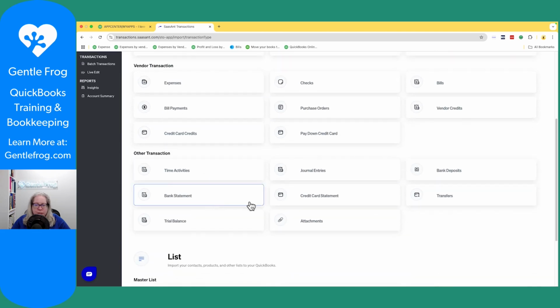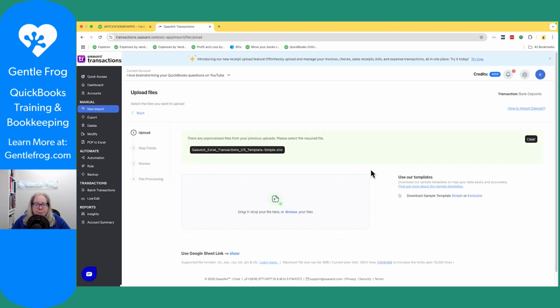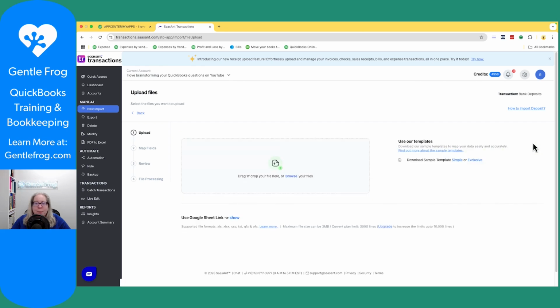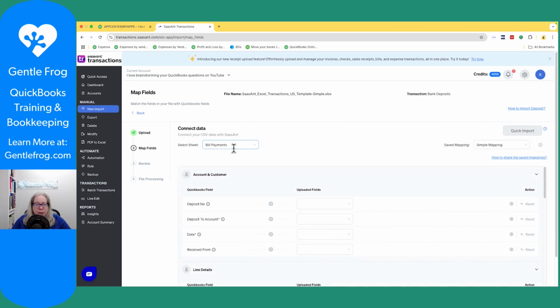Customer, other transactions, bank deposits. It remembers my template, but it doesn't know that I've updated it recently. So I need to clear it and upload the new one, the one that I just finished editing. I'm just going to drag and drop it from my downloads. Click continue. And so now it's asking me which tab it should look at.